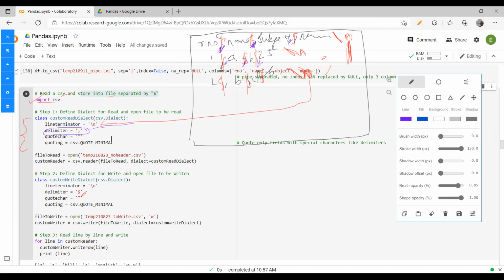Quote character is hash, and quote is minimal. So what do you mean by quote character as hash and quote minimal? Any idea who has used a CSV file? If you're into any of these things, it is very sure that you will have used CSV files a lot of times. So does anyone know what a quote character and quote minimal mean?